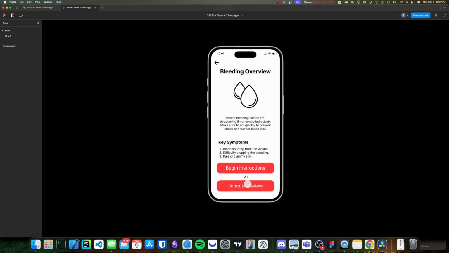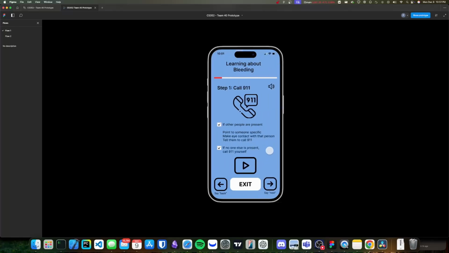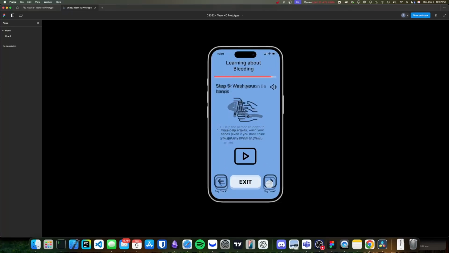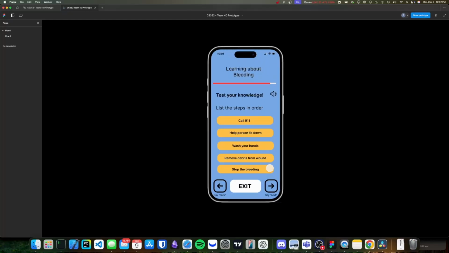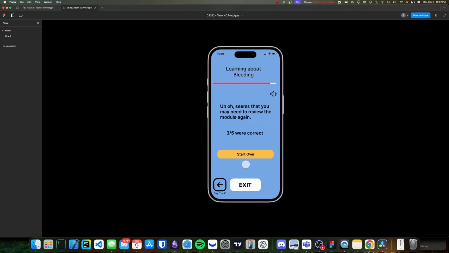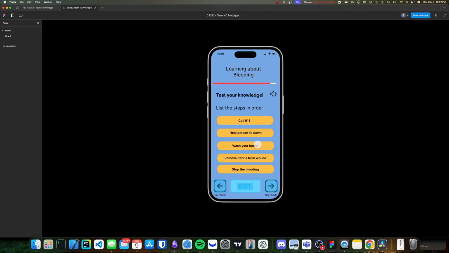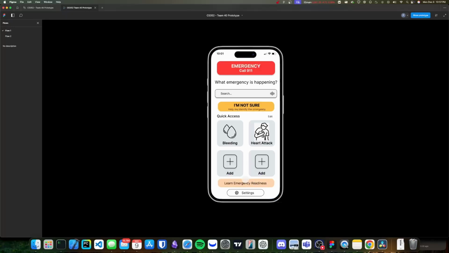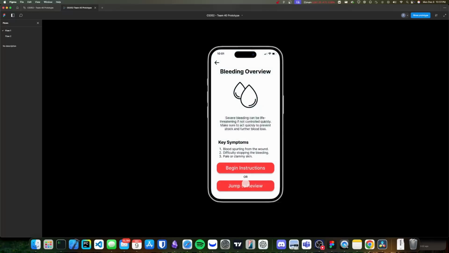So we decided to allow both to follow Nielsen's heuristic of user flexibility. So this accommodates both new learners as well as more experienced or knowledgeable learners who want to just test their knowledge to review. And so going through here, we can study the steps. After we're done studying the steps, we can review our knowledge through a test or quiz. And then if a user wants to jump directly to the review, they can do so.